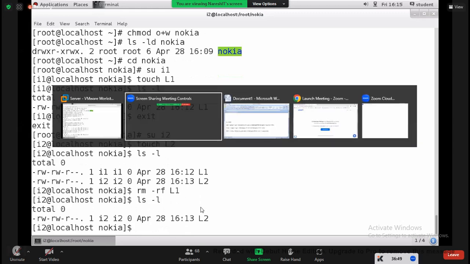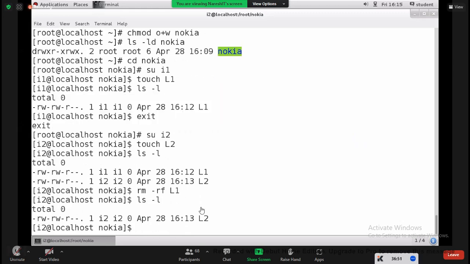Because the Nokia directory's other permissions are full permissions, anybody can do anything. If you want, you can create, and you can delete any user's file because it has full permission. Actually, it is a drawback, right?